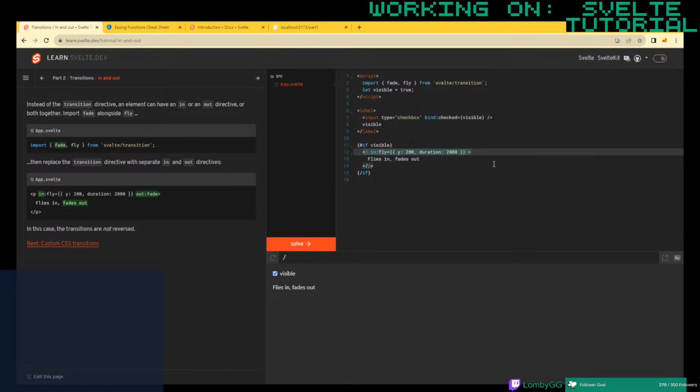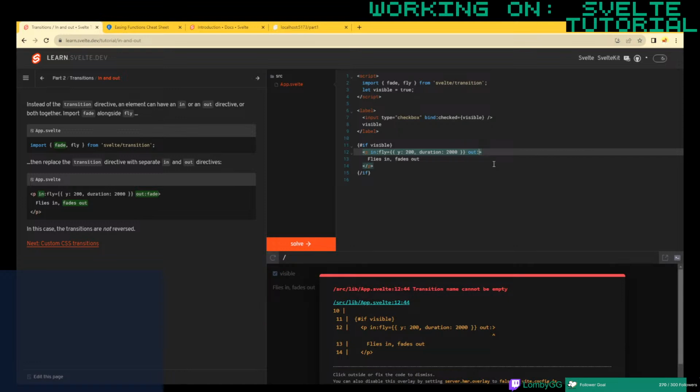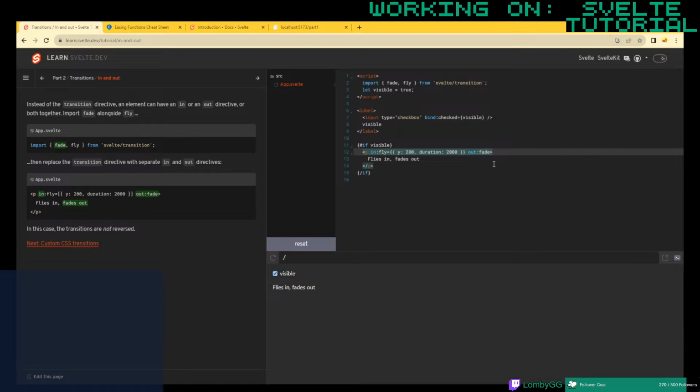So then we're going to add the out directive on this tag, and we're going to give it the fade function. Right, so when it disappears, when we check this off, it will fade away. But when it reappears, it should fly in from Y 200. So it should fly in from the bottom. But then we can click it away whenever, and it will fade out before it even gets here. So I imagine there's some very interesting animations you can do here.